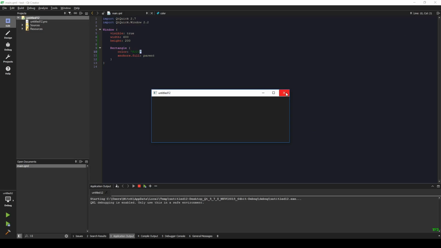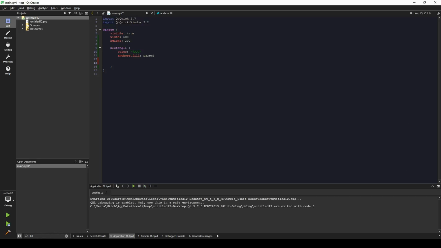So now we've got this window set up with a rectangle. I want to add a column. I'm just going to use layouts for this because I end up using them eventually anyway. You can also use column. It also works. And this layout is going to fill the parent as well.